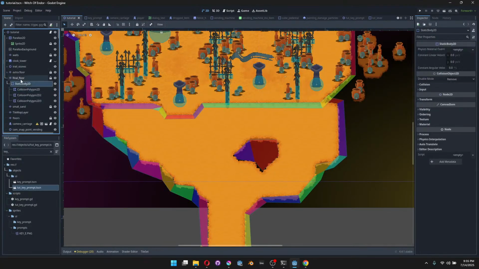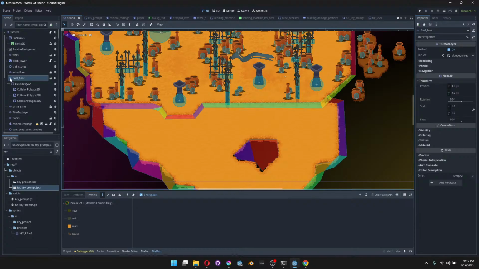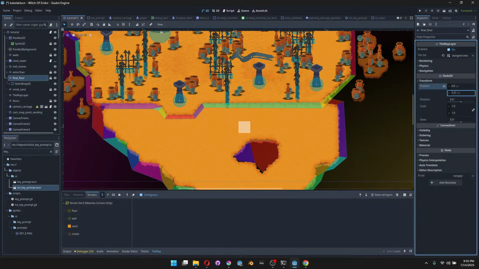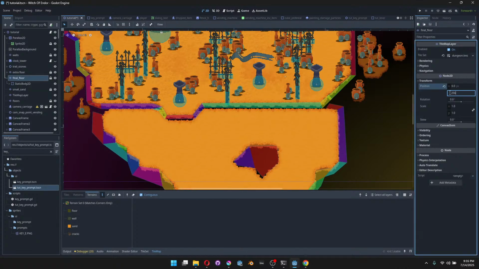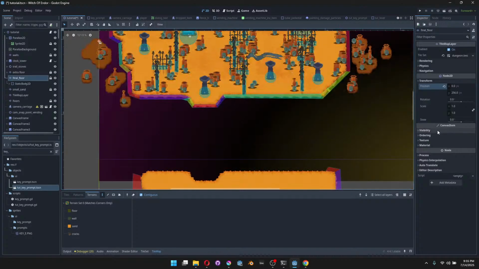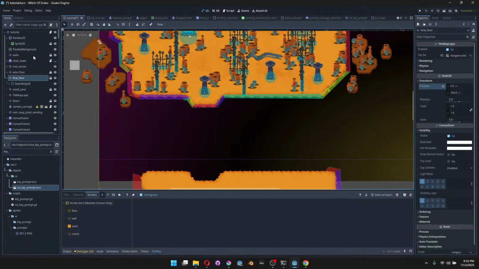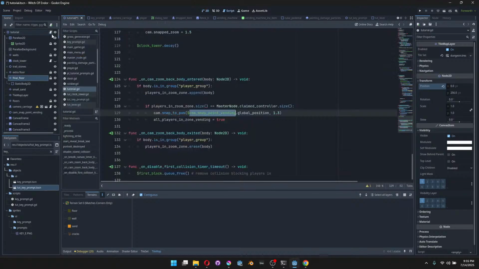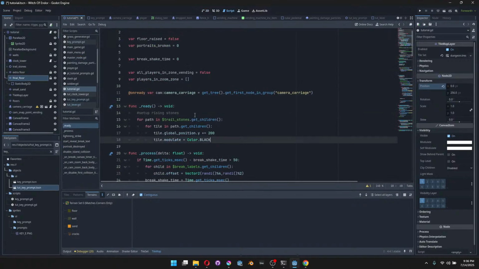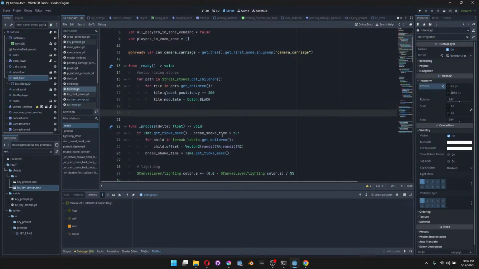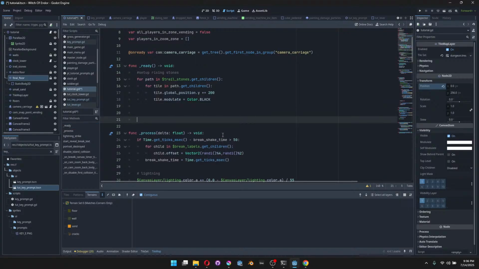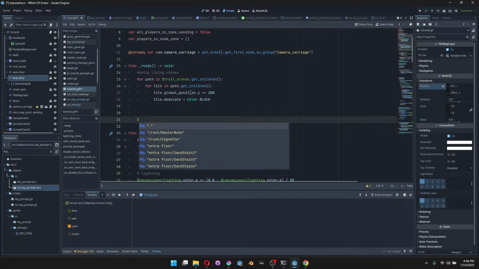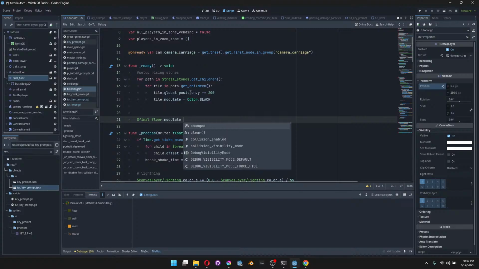So the position of this is already here in the right place, 0, 0. So we're going to do 256. We're not going to set the modulate here. We're going to do it in code. So it did it for all the paths. And then final floor, modulate, color black.